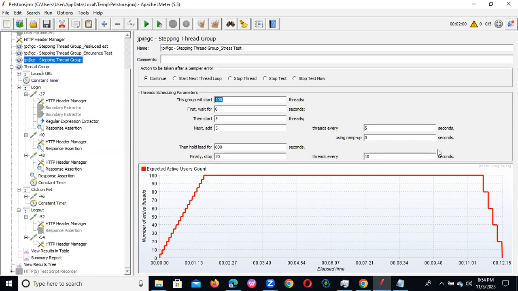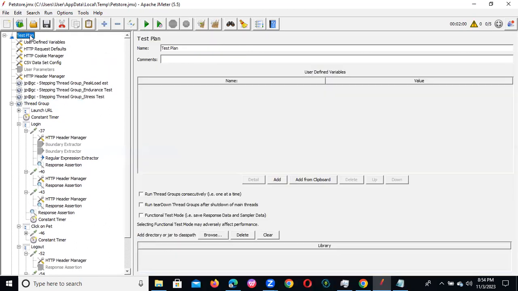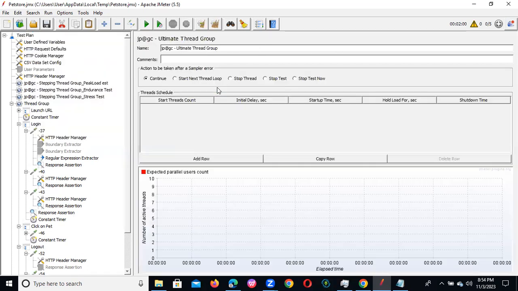So first you need to add that, and after that you can do. And now we can see one more way we can do. One more thread group also we have, right? You can go to thread group. Here we have the ultimate thread group. Here also we can design the scenario, like if we want spike or stress or endurance or peak load, we can design.